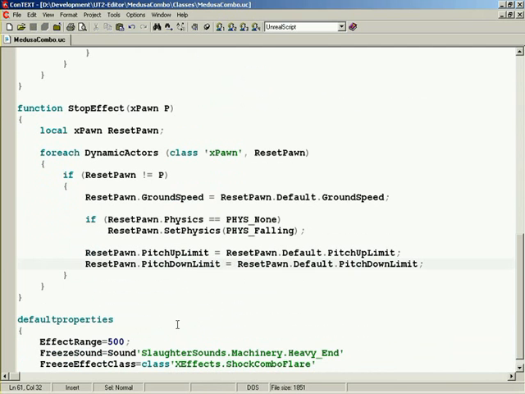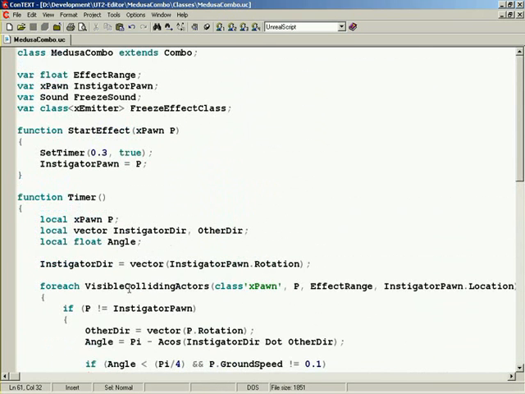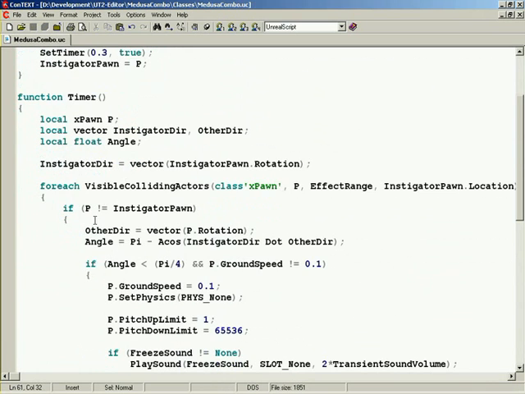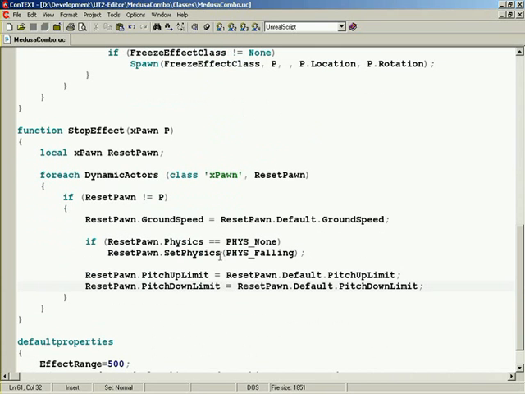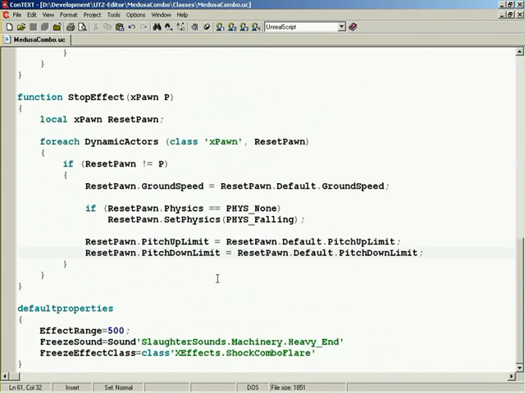And you know what? That is pretty much all we need for functions. So if we scroll back up here, we have our start effect, our timer, which checks the angle between the two and freezes if necessary, and then the stop effect, which says, well, if there's anyone that I froze, unfreeze them, send them back to normal. Now, finally, there's a few more default properties we need to set up, and that's basically all there is to setting up a combo, our Medusa combo.